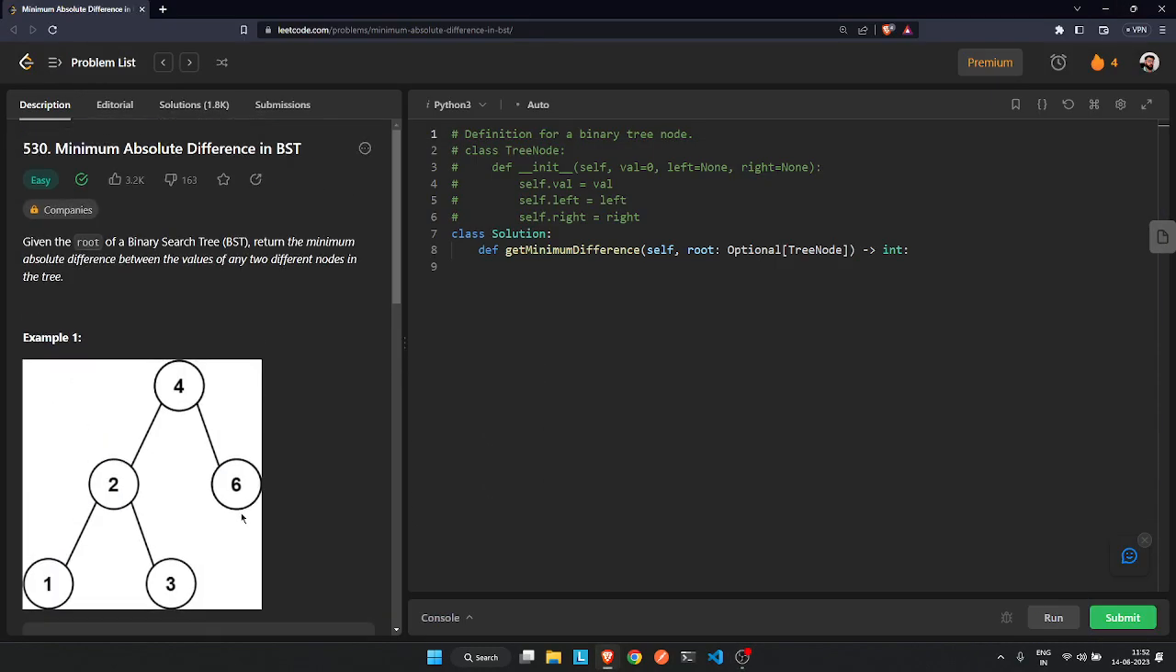This is Aman Dubey and I'll be discussing the LeetCode Daily Challenge problem for today, which is Minimum Absolute Difference in Binary Search Tree.